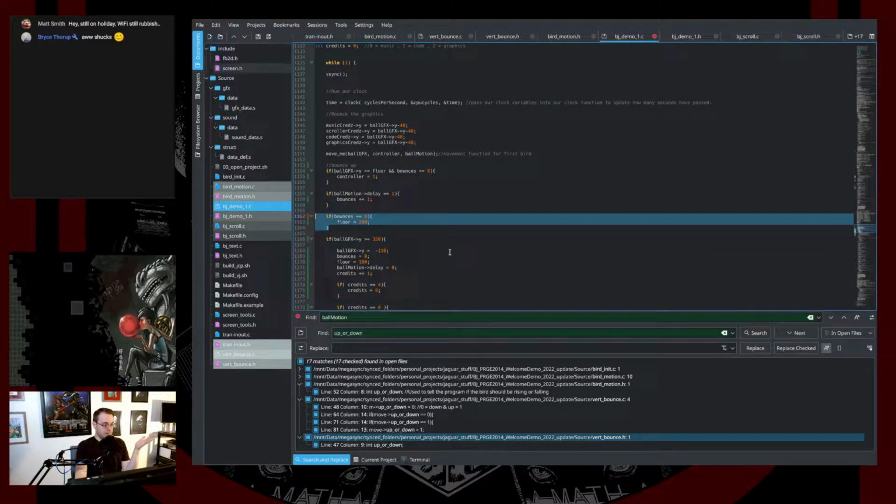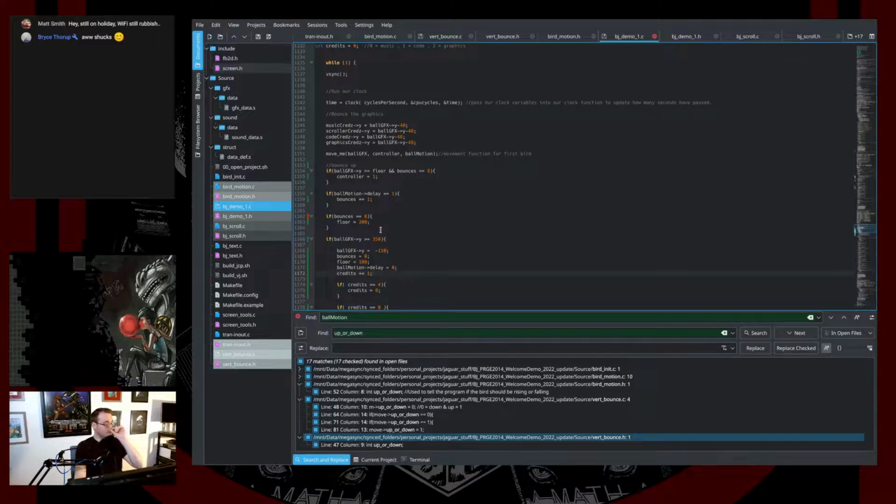This makes no sense to me right here, because I assumed our floor is already at 200. We only change it... oh, wait a second. No, it's not. It's 180. Well, that's weird. Floor.